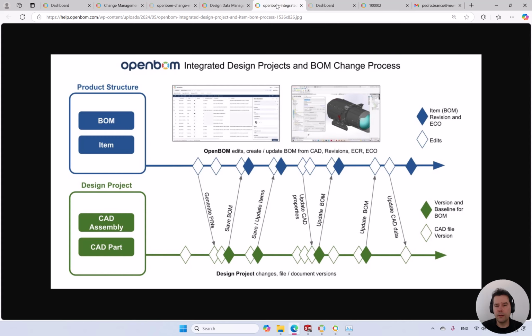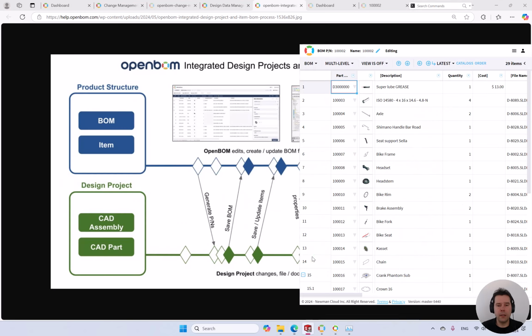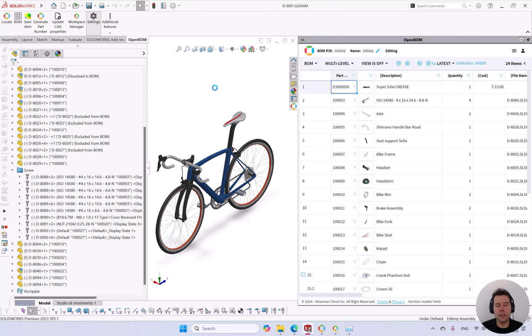Today we're going to talk about updating from item information back to CAD data, and this is going to create a new file version when you synchronize with design projects. So first we'll be configuring this in your integration with CAD.